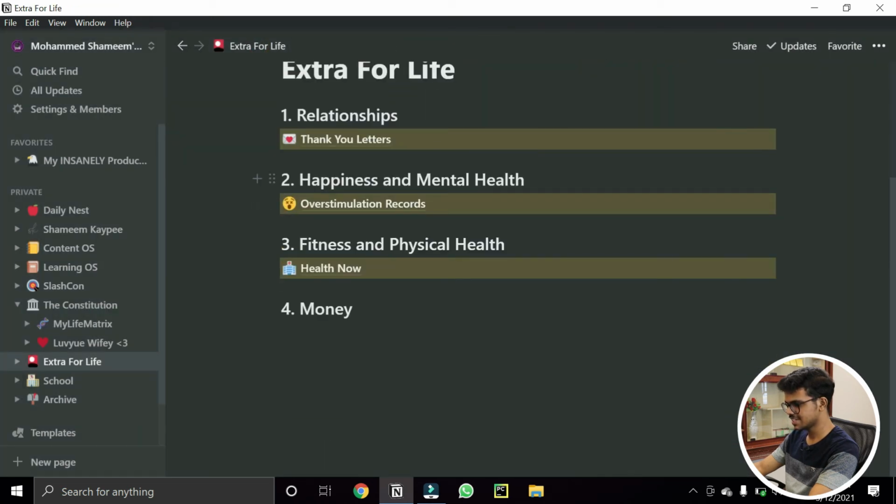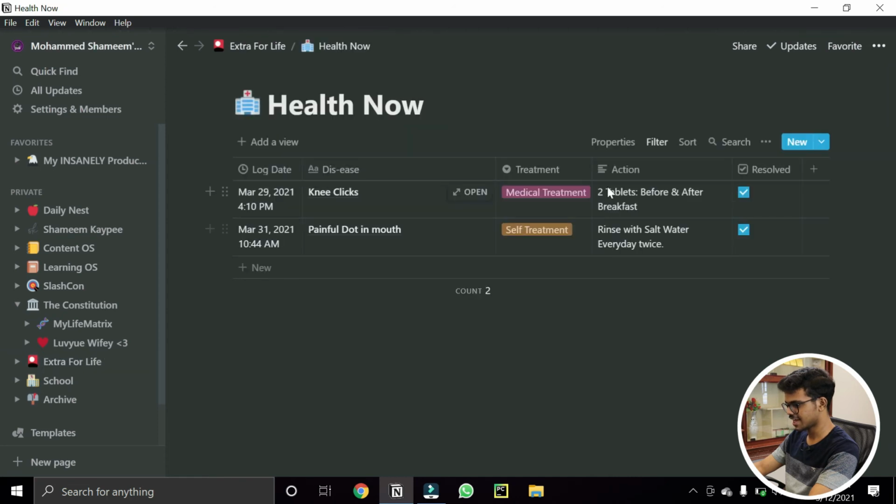Then we have happiness and mental health. This one also I cannot show. Okay. Then we have fitness and physical health. This is a page where I track my current health status. I mean current diseases or the health problems that I have right now. Currently I don't have any problems, but when I have, I write them down here.